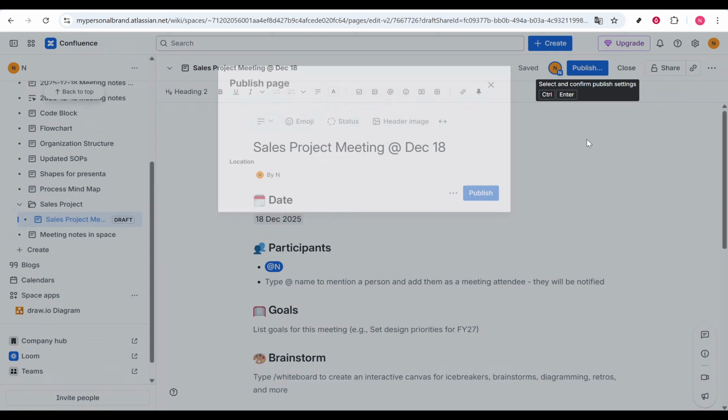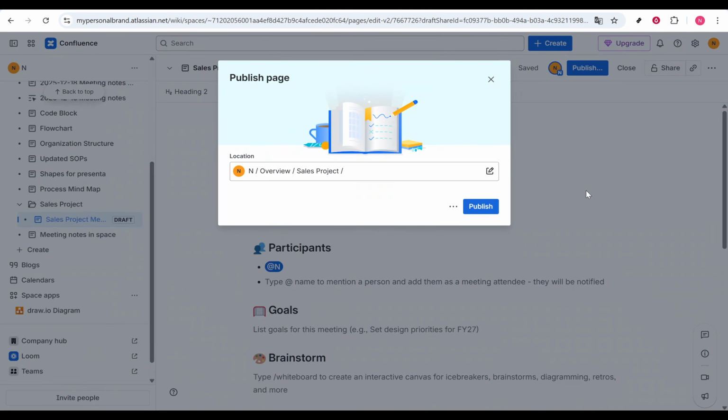That's all there is to it. Open Confluence, go to your space, open the three-dot menu on the page, choose Duplicate, pick the destination, confirm, and then retitle and publish.